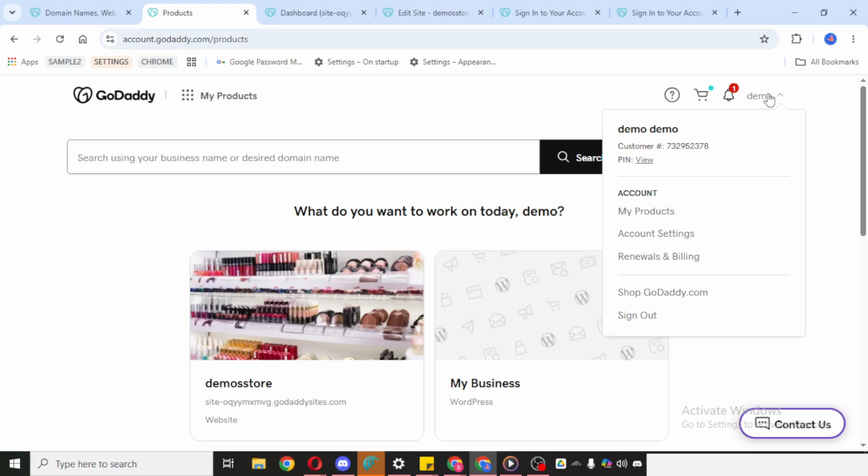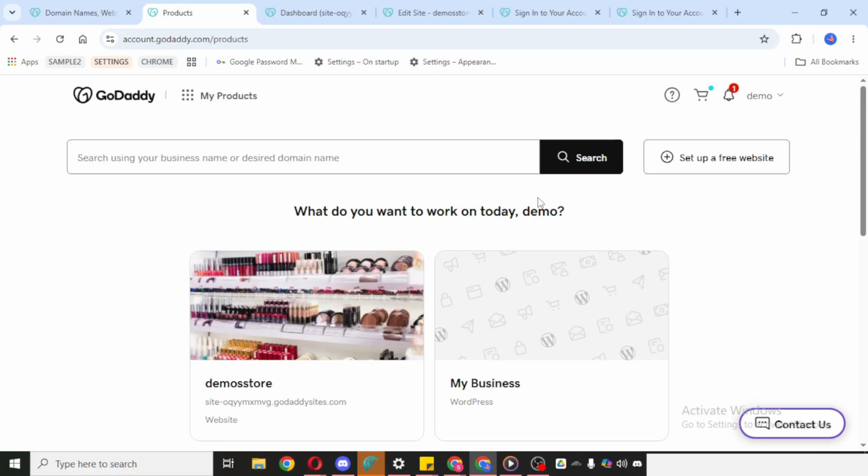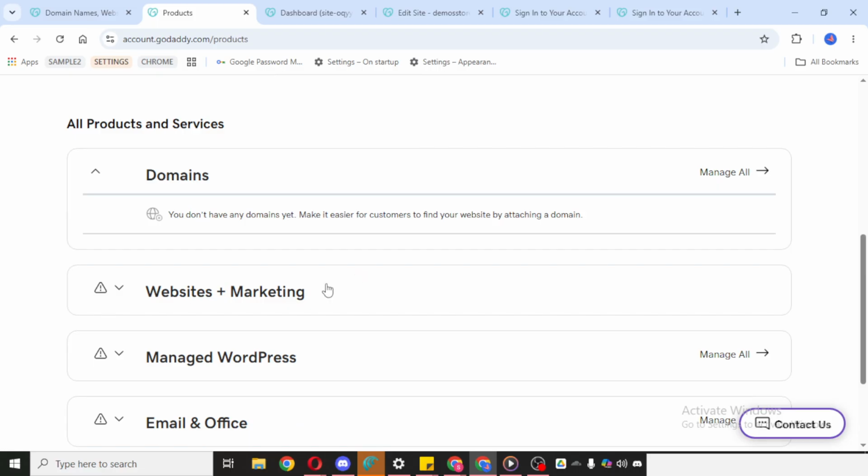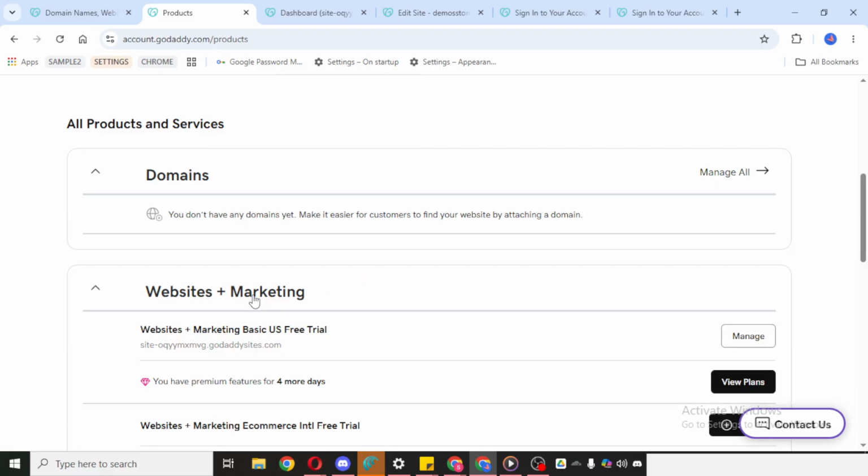From there, click on My Products. This section shows everything you currently have under your account, including websites, domains, and other services. Take a moment to locate the website you want to connect with Google Analytics. Next, click on Website. After that, select Manage for the specific site you want to work on. This will open the control area for that website, where you can make updates and adjust settings.